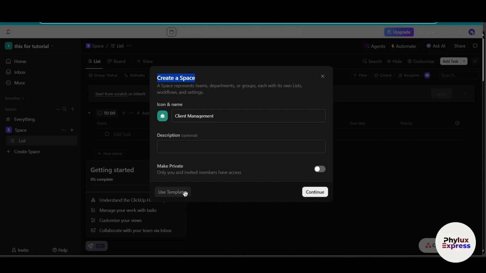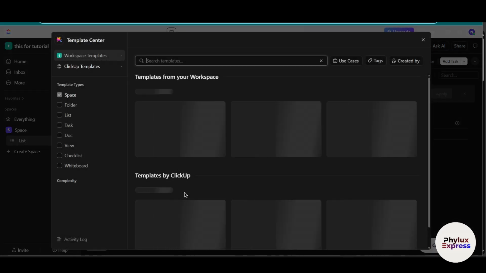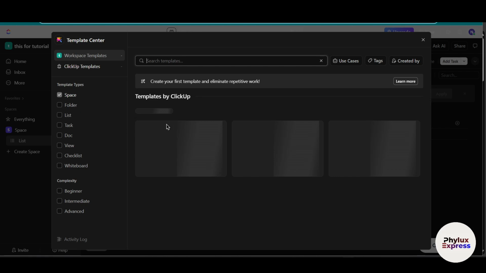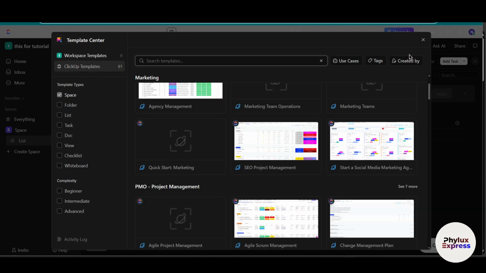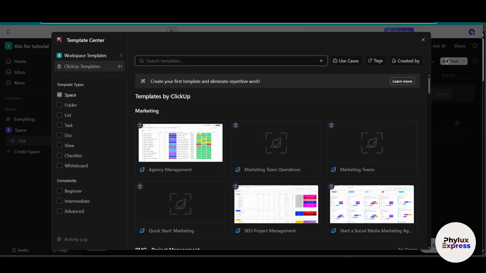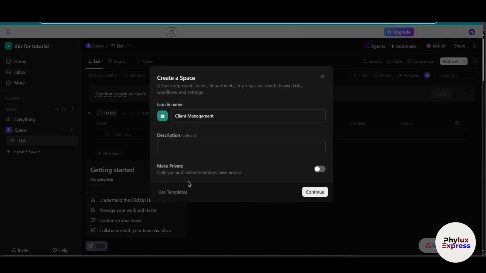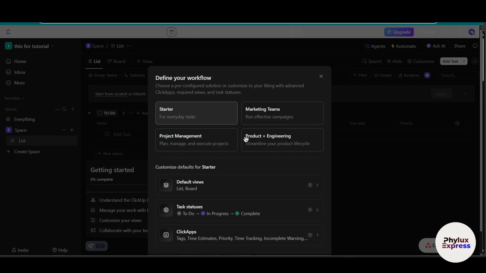So if you want to use a template, let's say, click on this use template. From here you can see a lot of templates like agency management, marketing team, operations, marketing team. So you get a lot of templates from here. So right now what I'm going to do is not select any template, and hit the continue option.